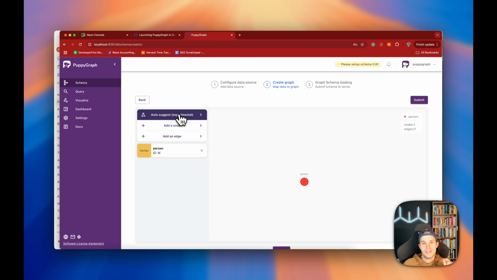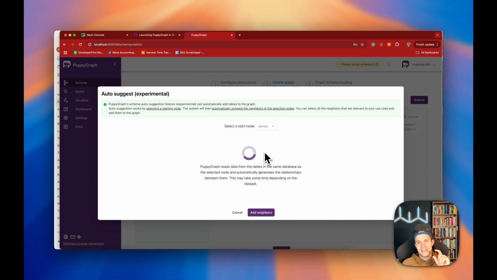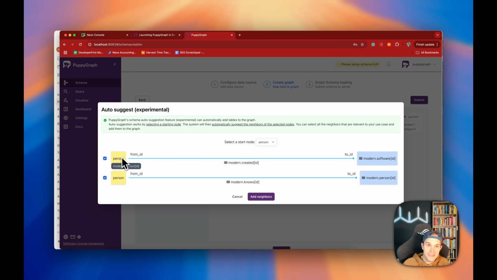So if we do auto suggest, which is an experimental function, we'll click on this. The starting node is going to be person. And it's actually going to read the tables and figure out what it thinks our schema should look like. We can see here that this is our kind of root, which is person. And it's saying that we need to add software, and then we'll also have another person. And these are the edges. So person created software, and then person knows person.